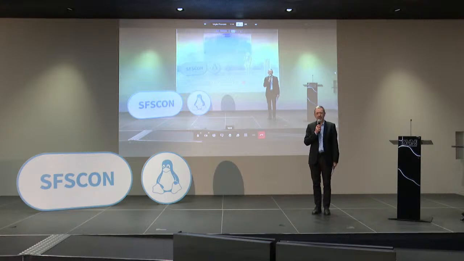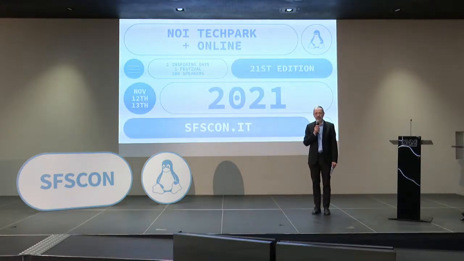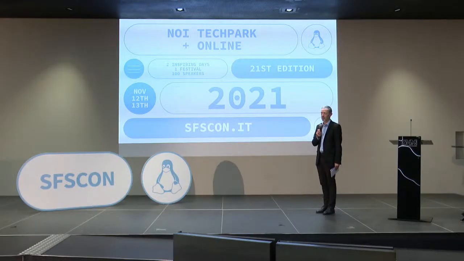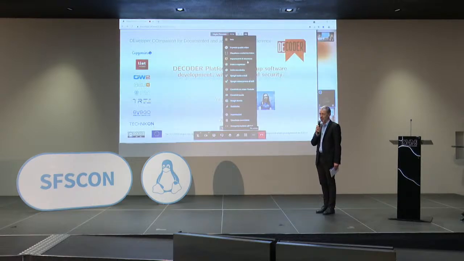Virgile Prevosto from the Software Institute at the French Nuclear Energy Agency. Virgile is an expert in software engineering methods, and his expertise lies especially in formal verification methods. Virgile is part of the Decoder Project, which he will introduce to us now. Over to you, Virgile. Is Virgile online? Well, they seem to be very busy up there in the technical room.